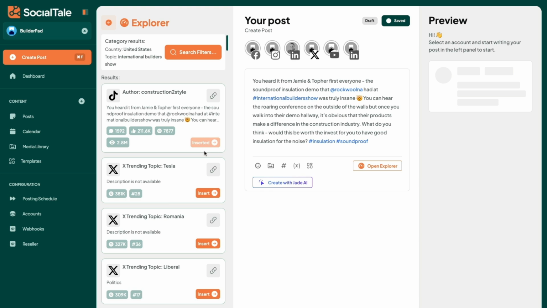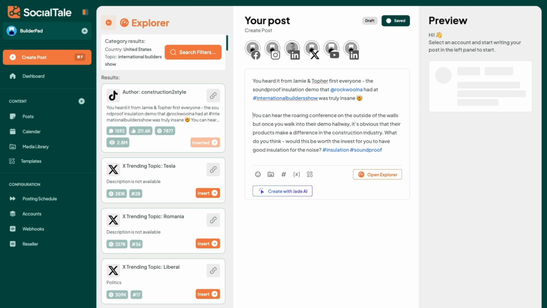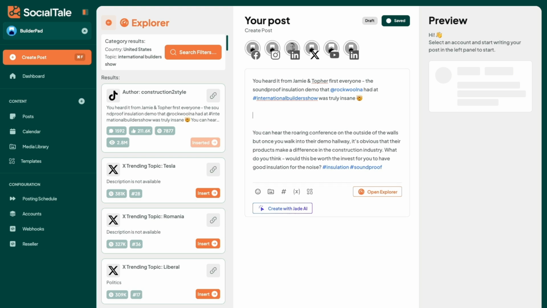If I wanted to, I just clicked it and inserted it right into the post. It says, you heard it here from Jamie and Topher first, everyone: soundproofing installation demo. It already added who it was, truly insane. And I could add my little spin to it, right? You heard it here, but like this. I don't know. It was great to have a cocktail after the event as well.